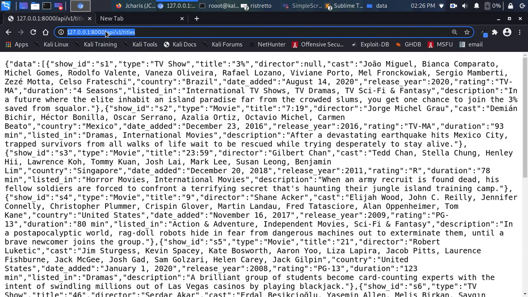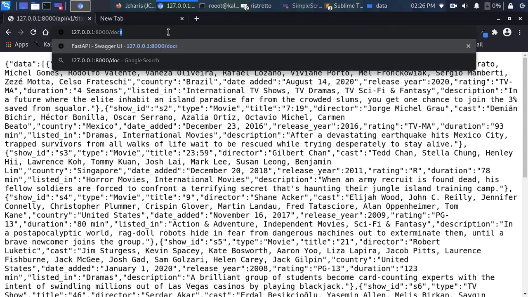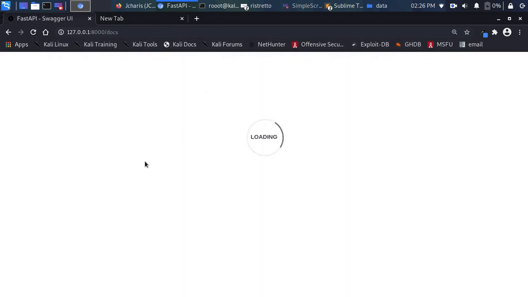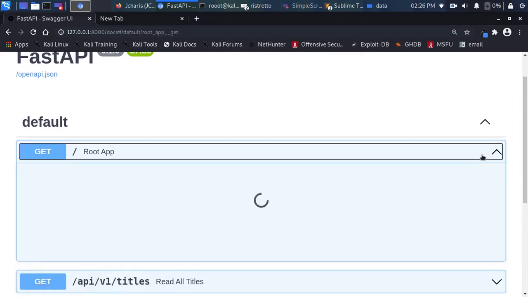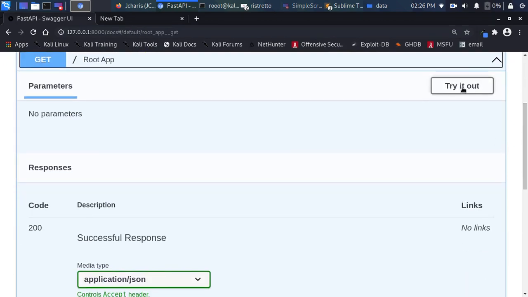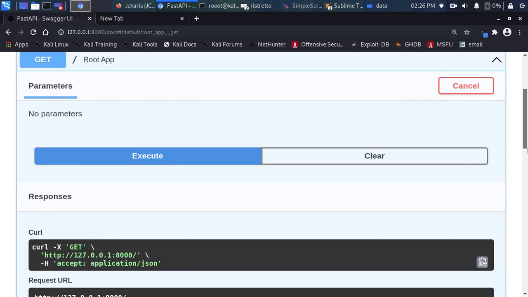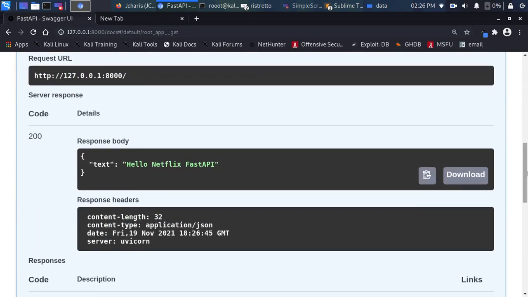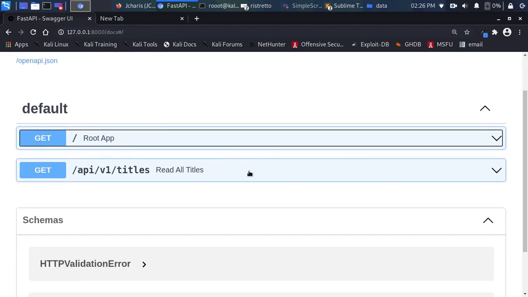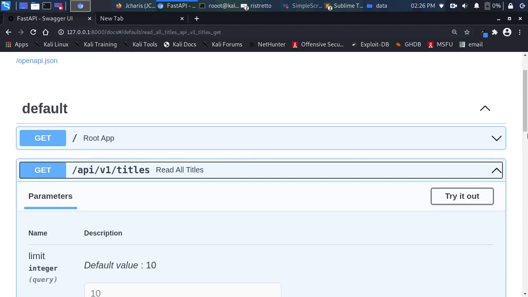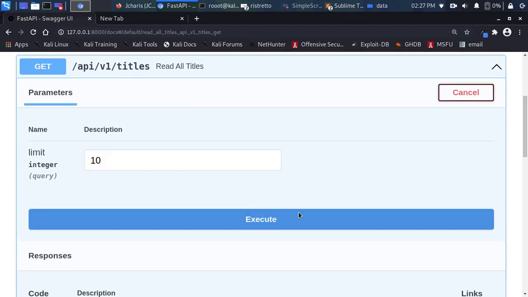If I go back to the Swagger section of the app, so docs slash docs, we're going to be shown another endpoint. So we have the root app, which is this particular place which has nothing here. So try it out, execute. We have this simple test here, hello Netflix API, and then we also have the first endpoint, right? So I can come down here, the default value is 10, and I can try it out.